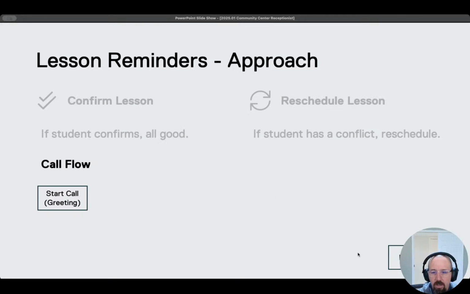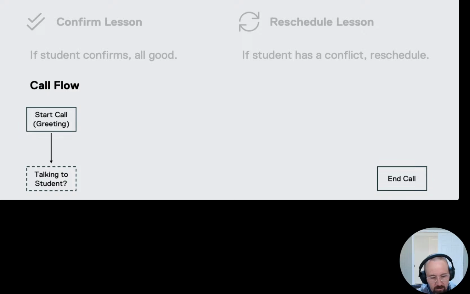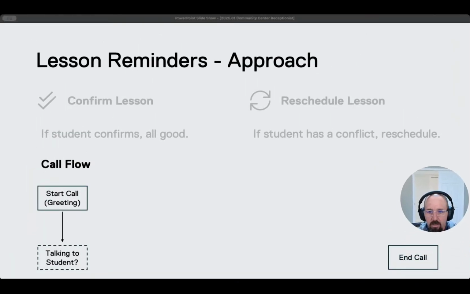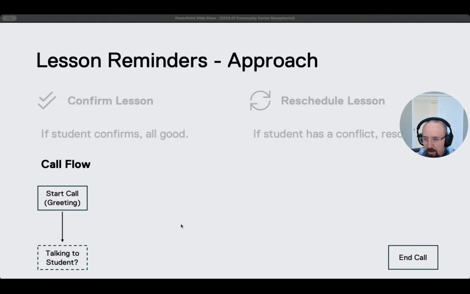So again, we can start. Let me move my cell. Oops, that's the wrong window to move. I don't know why it keeps grabbing that one. Let's get that out of the way.